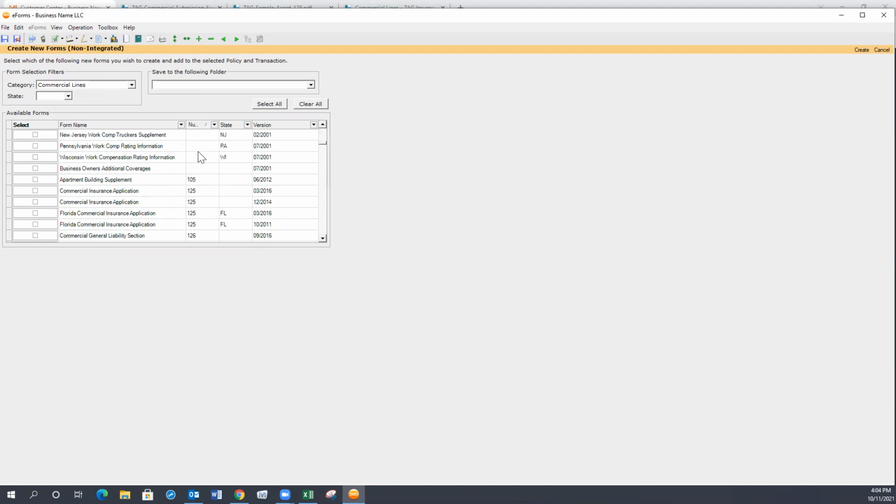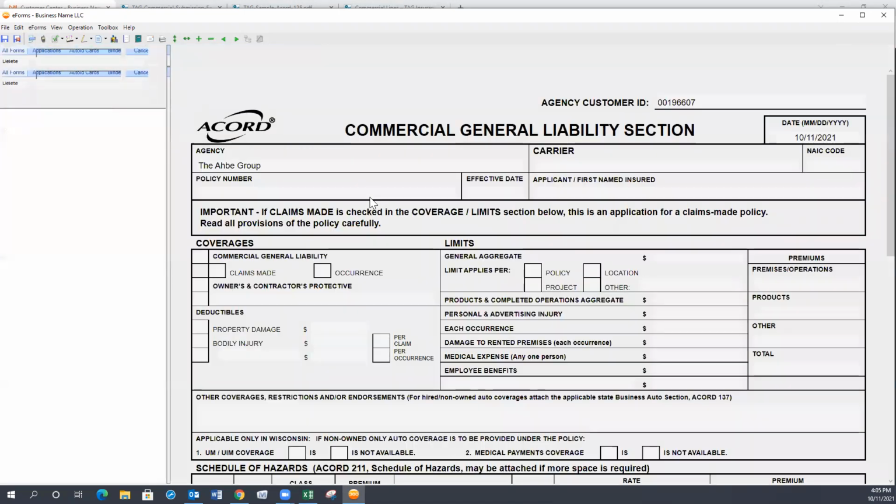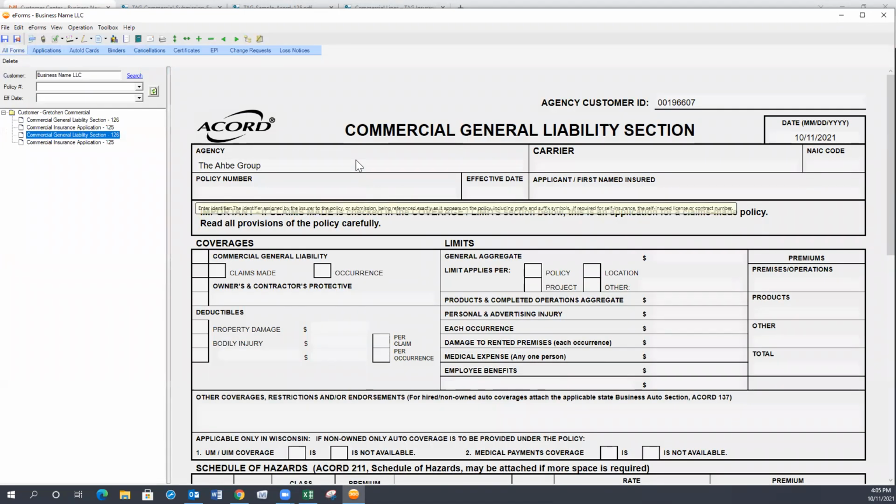I'm going to go down and get the most recent version of the 125, and we're going to go ahead and do the 126. So the applicant information and the GL. I'm going to save it under the customer's profile. Top right corner, I'm going to hit create. Once this form populates, you will hit the far right icon on the top to edit your form.